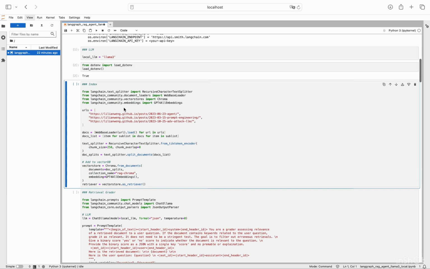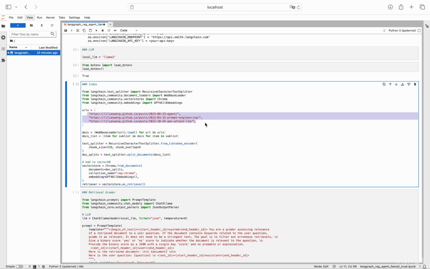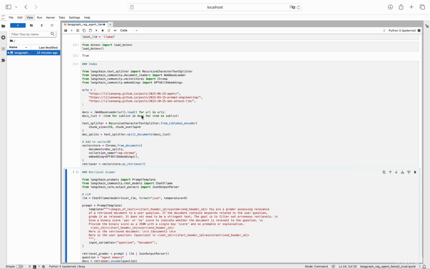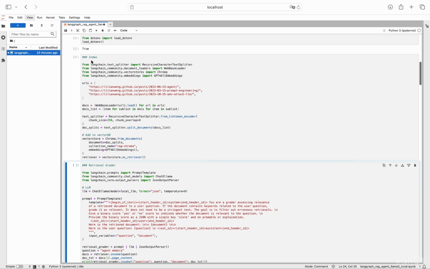And here, as we saw previously, these are the 3 URLs that I am going to use today: the question answering part, like agents, prompt engineering, and some about the attacks. So all these will be converted and split using ChromaDB, and also the embedding model will be GPT-4 for all embeddings. So here I start loading, splitting, chunking, all these concepts together. And it's okay, now it's done.